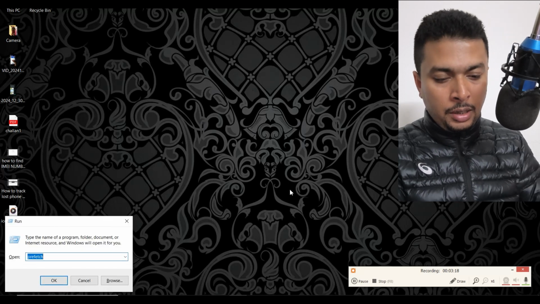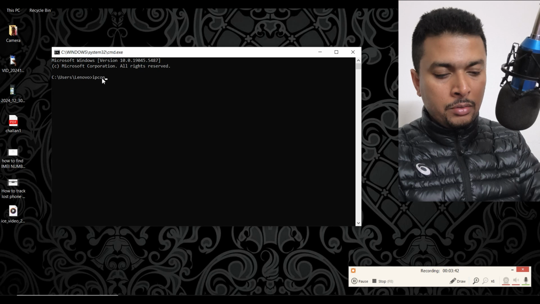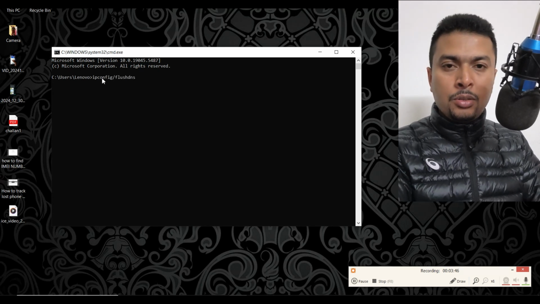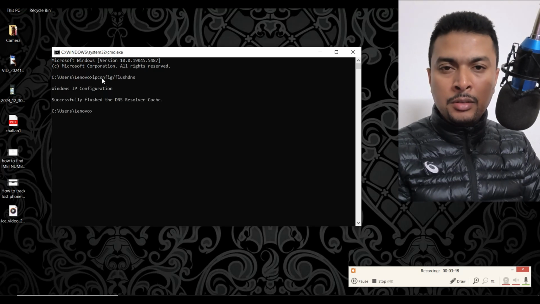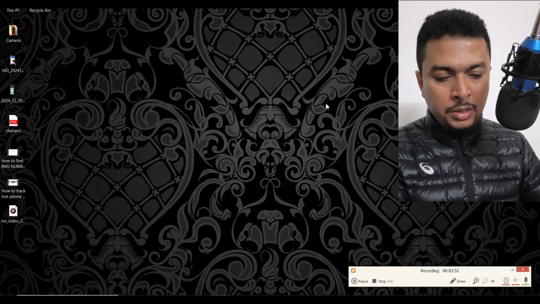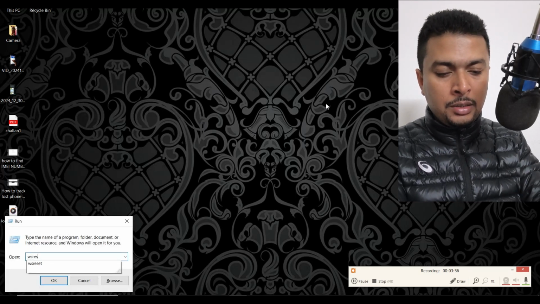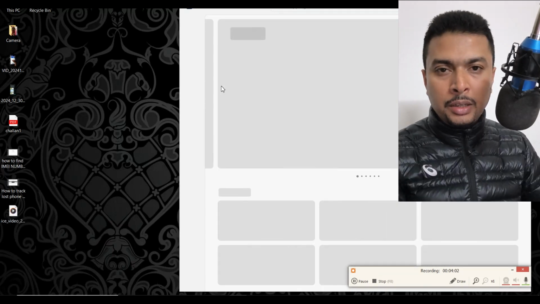Next, you could do a Windows R, type CMD. You type in ipconfig /flushdns. So you're flushing out your DNS resolver cache here. That is going to boost up the speed of the PC again. Do a Windows R, type WSRESET. You reset the Microsoft Store.